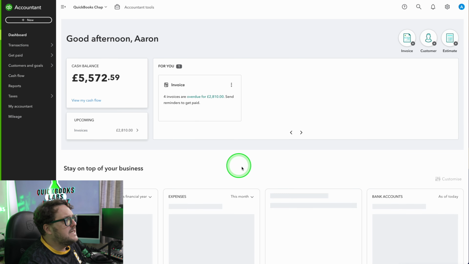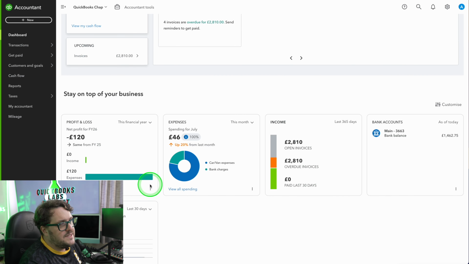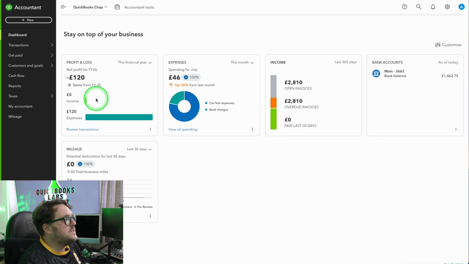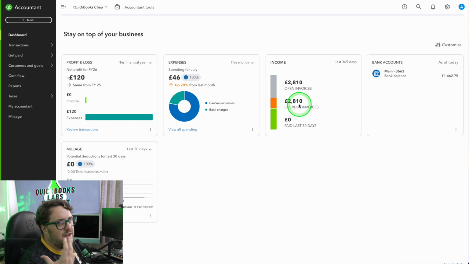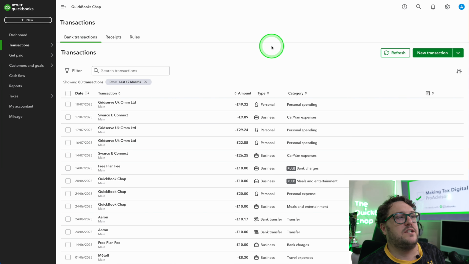Also on that dashboard, it's going to tell you how to stay on top of your business. So some nice little dashboard elements: where you're spending your money, where the income's coming from, have you got any overdue invoices, things like that. That's going to be really important. And then the bank transactions area.